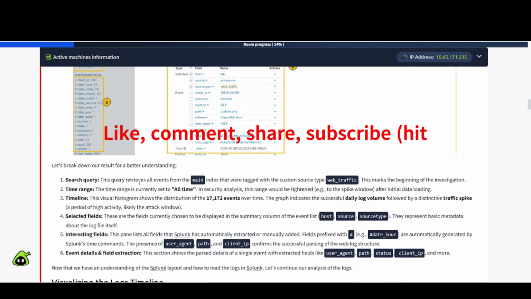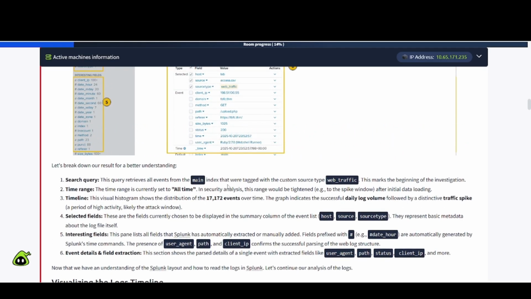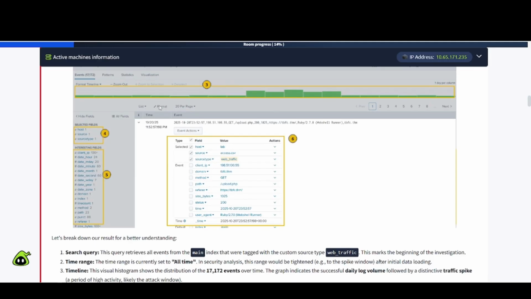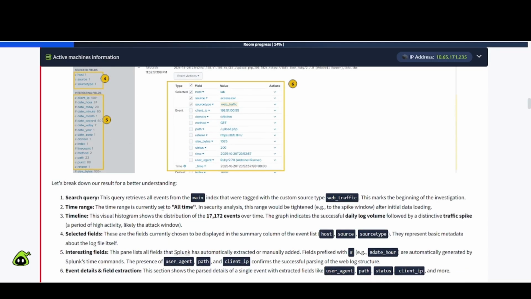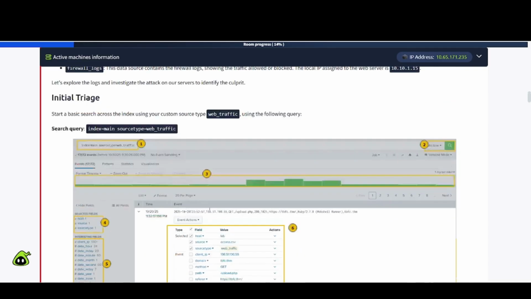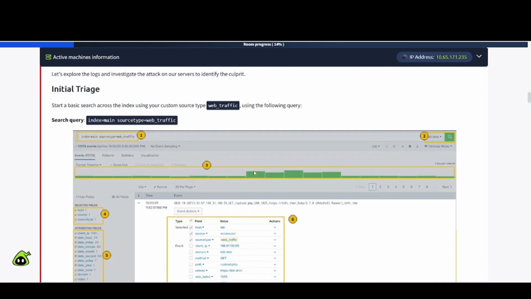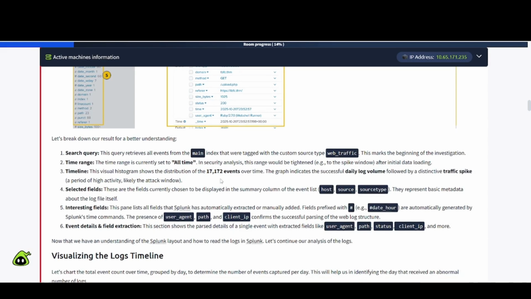Search query. This query retrieves all the events from the main index that were tagged with the custom source type web traffic. This marks the beginning of the investigation, right? That's there in that search box we just saw. Two, time range. Time range currently set to all time. In security analysis, this range would be tightened, for example, to the spike window after initial data loading. Okay, we can see that here. It looks like the spike window they're talking about there.